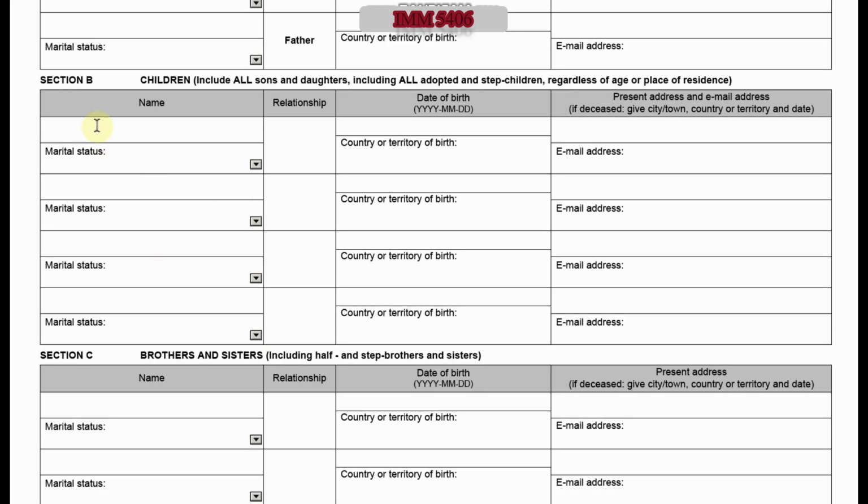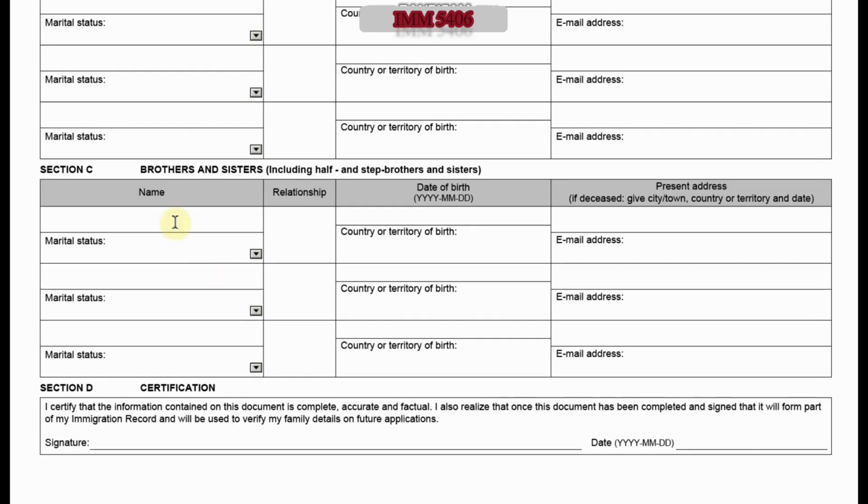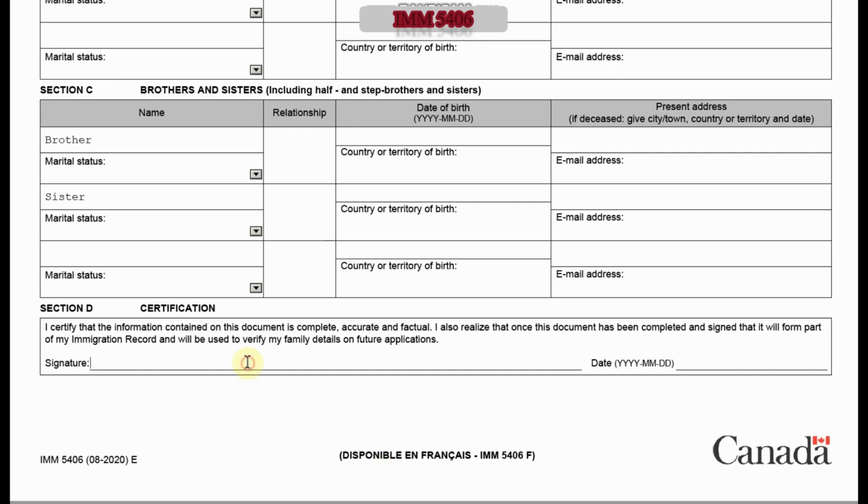Now under section B, the applicant will mention their children if they have any with all the related info. If this section does not apply to you, write NA, which is not applicable, in each tab, and move on to the next section. Now under section C, mention all your siblings, even if they are step siblings, with the same info as we entered before. Now put your signatures down under section D along with the date, and here we are done with this form.